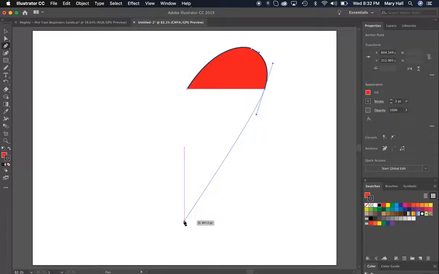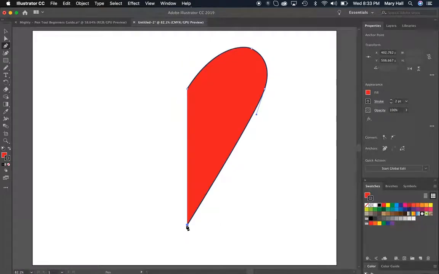And down. Illustrator is cool because it kind of guesses what you're trying to do. So here, see how that pink line up here? That's showing me that it's perfectly aligned with my first anchor point. So I'm going to go ahead and click. And now I have half of a heart done.